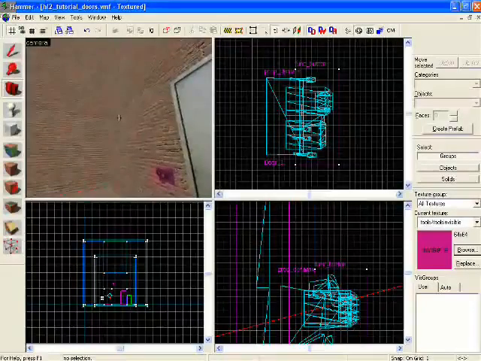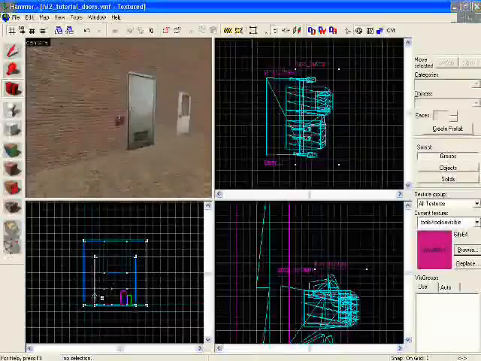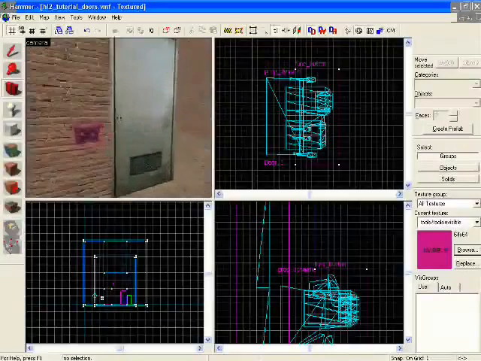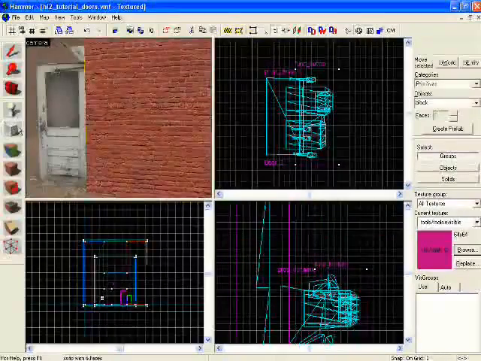Is that everything? Yeah, I'm pretty sure that'd be everything. Well, I suppose I'd better show you how to make a very, very quick door button.